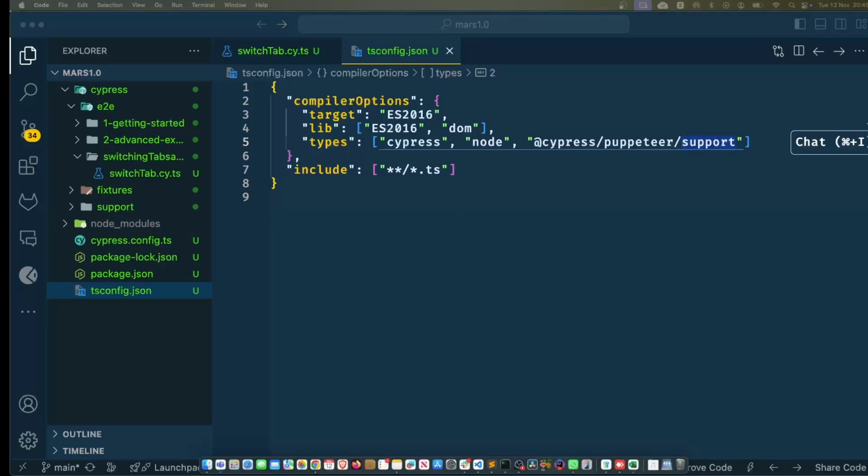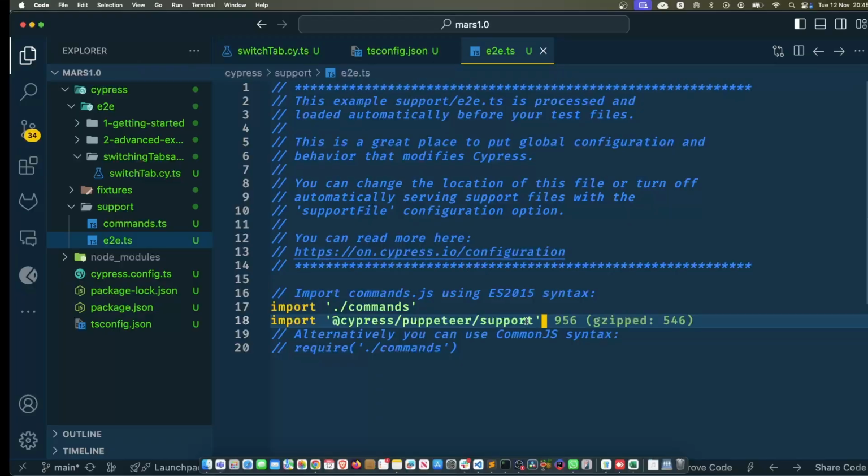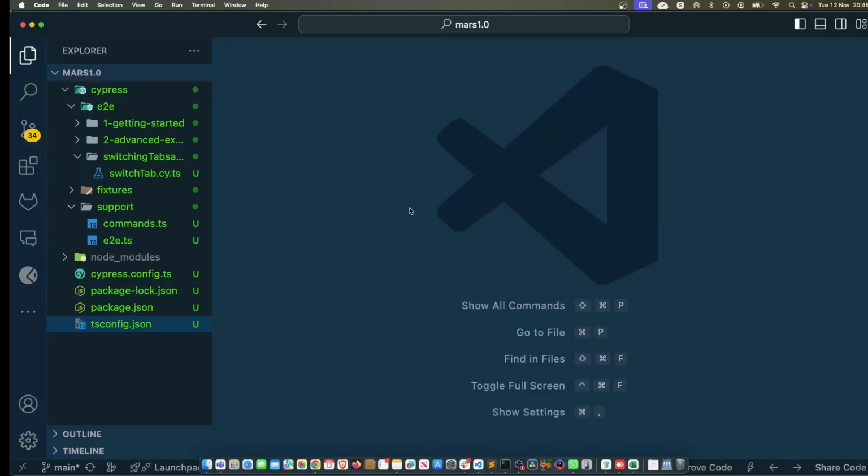Once you add this, the last thing on that list says we should import that in our e2e file on our support. So you go to support e2e, and here you just import this so that Cypress knows Puppeteer is now part of it. So now the setup is complete. Let's close all of this. Now that the setup is complete, there is Cypress integrated with Puppeteer in your code.